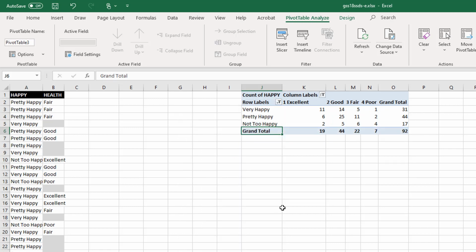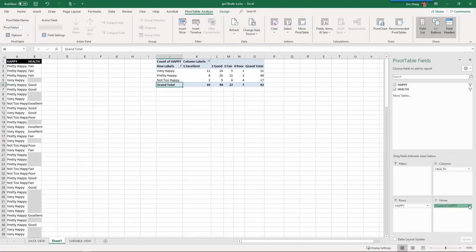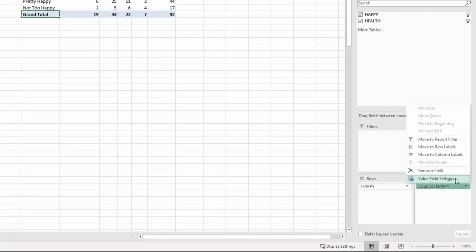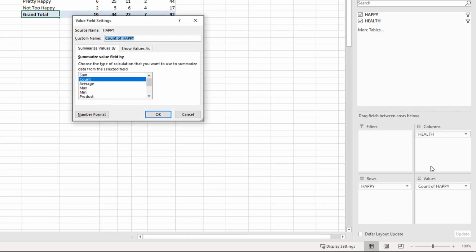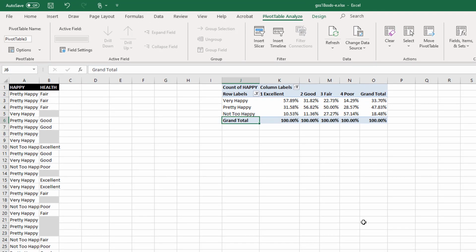Remove the blanks. Of course you know that we want to look at percentages when we're doing a contingency table analysis. Here I have counts. Let me change that to value field settings over here. I'm going to click on this down arrow, click value settings, click show values as, and select columns, because again we percentage down the columns of the independent variable. And that's our first crosstab table right there.